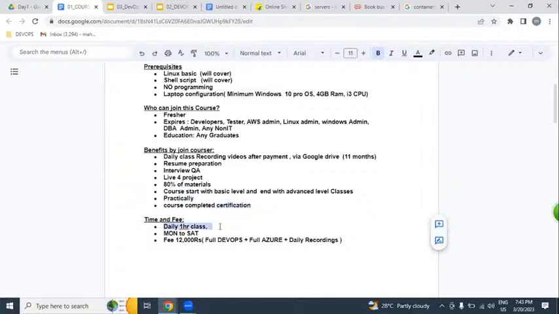Daily 1 hour session, 7 p.m. to 8 p.m., Monday to Saturday classes. You're going to be paying 8,000 instead of 12,000 for this batch. For this batch only. So 8,000 fees only. The 12,000 will apply from the next batch onwards. So you're going to be paying 8,000 rupees for what? Complete DevOps, complete Azure, and daily recording sessions. You're going to be paying 8,000 rupees for these three.